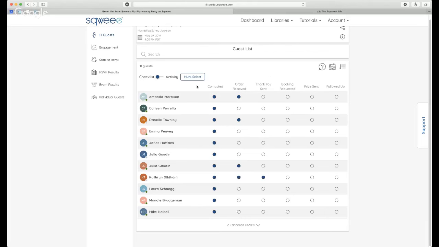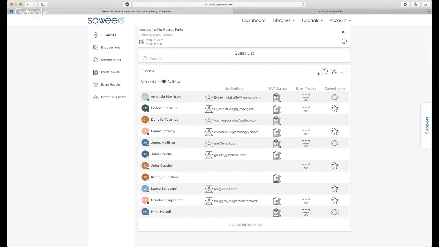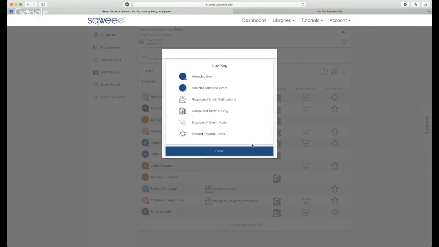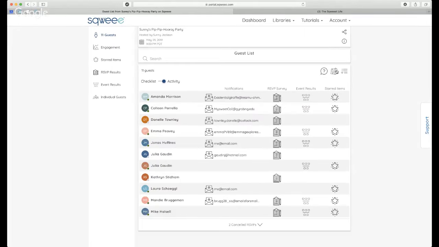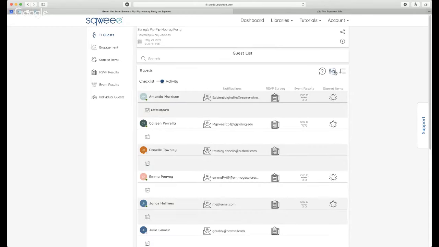If you lose track of what any of these icons mean, by the way, going back into activity, you can just click here and you'll be able to see our icon key. And you can also expand to see the notes that you have made by clicking on the Notes tab. And then if you wanted to add a new one, you're just going to click here.